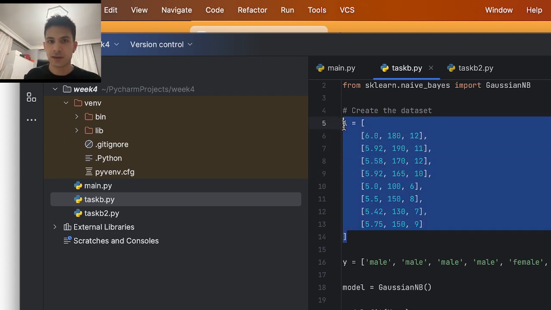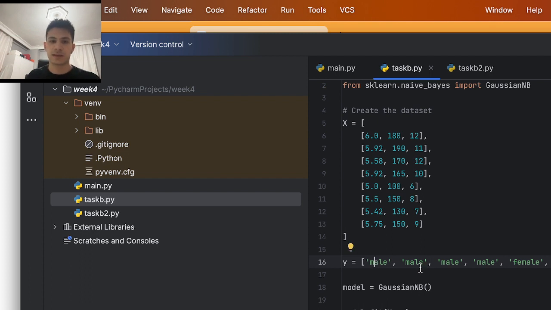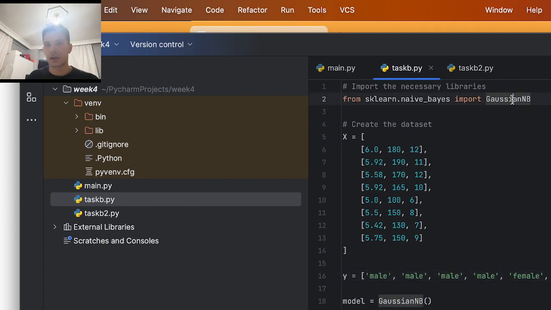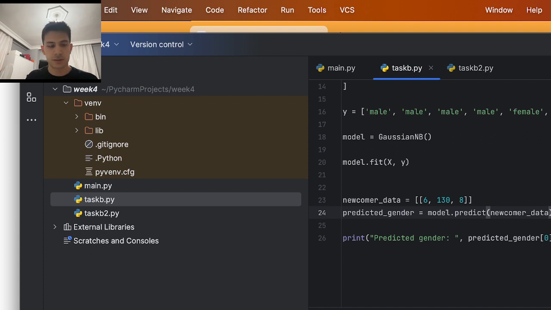We give this data and say that this is male, we match the data here, and we implement the Gaussian model fit with X and Y. We give the new customer's values, which are the size, height, and weight, and we use the predict function, using naive Bayes to predict the gender. For example, here it says that the probability is female.